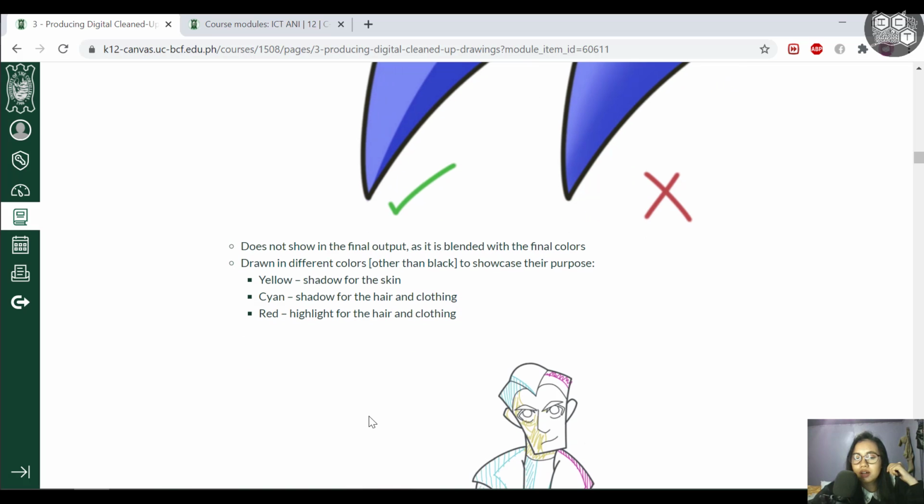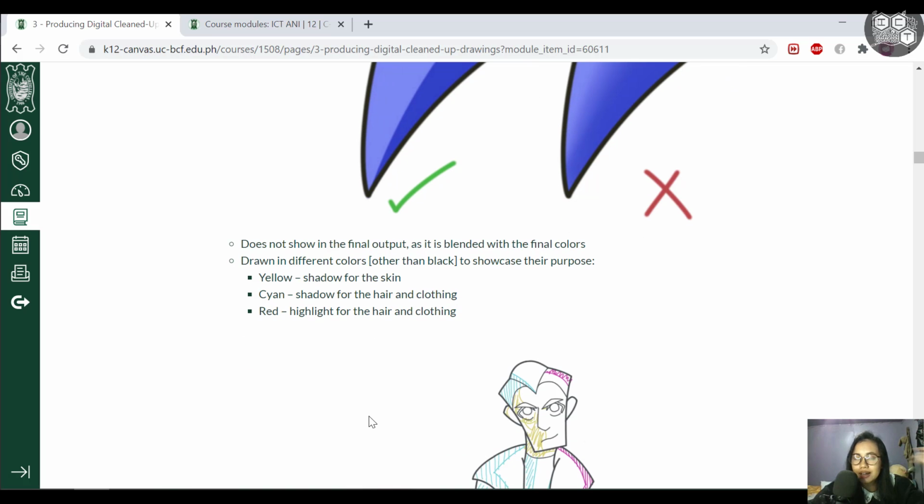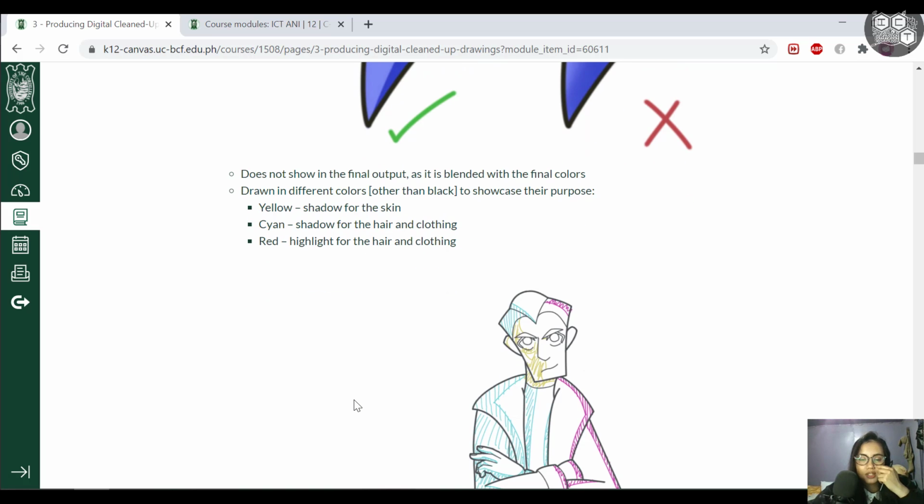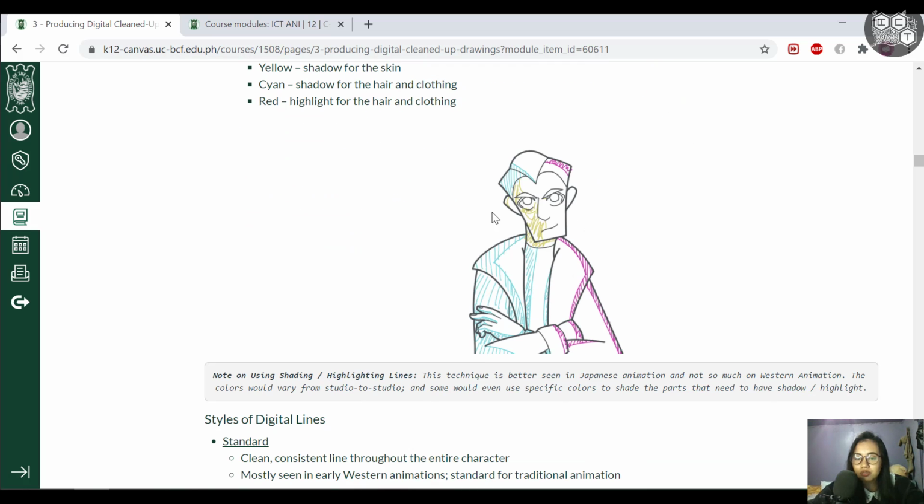Next one is that when it comes to a highlighting or a shadowing, tendency is that it has different color codings. So itong mga color codings na to, it depends from animation studio to animation studio. But some of the things that I have noticed is that yellow is usually used as shadow for the skin, cyan is usually used for the hair and clothing, and then red for highlighting the hair and the clothing. So it kind of looks like this. Shaded talaga yan.